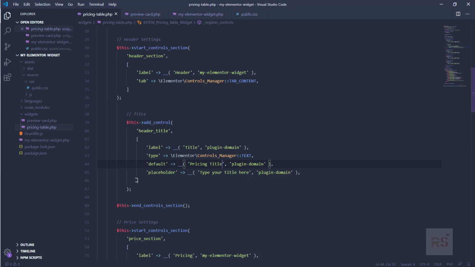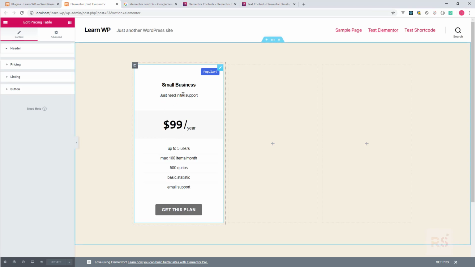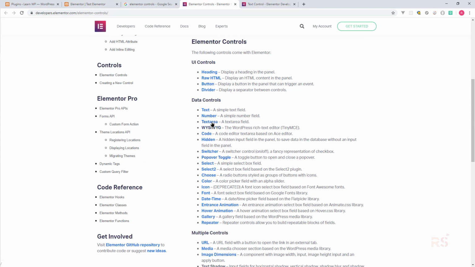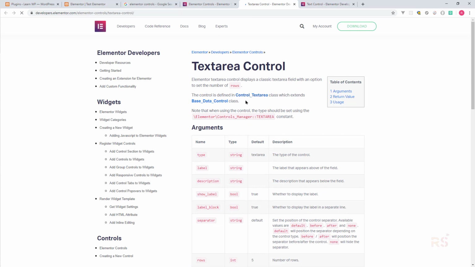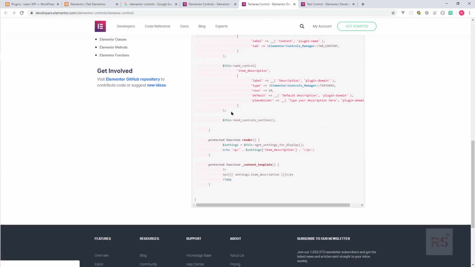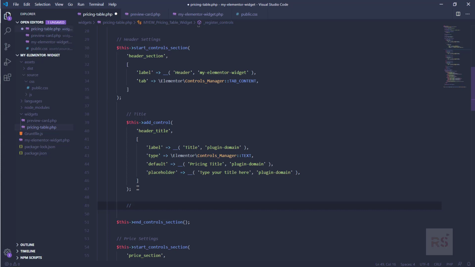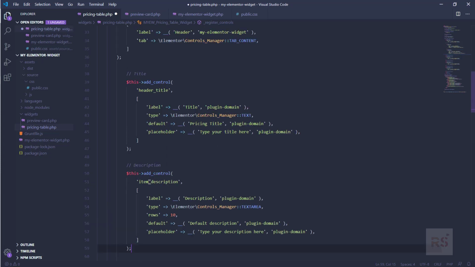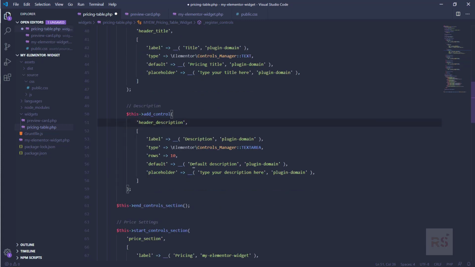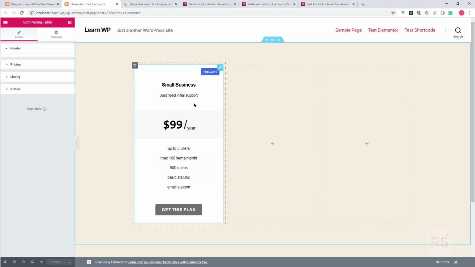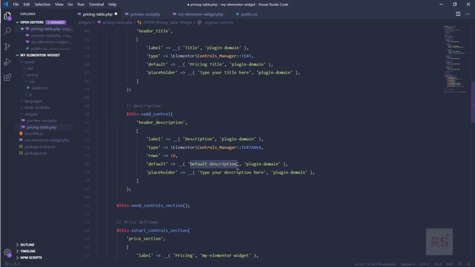Alright, so actually we want the text area here because it might be a long text. So let's go for the text area. We can use the WYSIWYG, but let's use the text area for simplicity. Let's say description. Let's say header description. Keep it description, and let's say just default description. Let's keep it like this. Okay, it's fine.